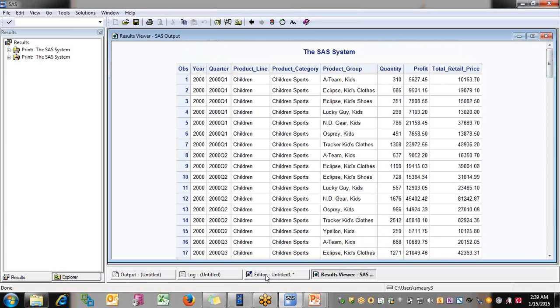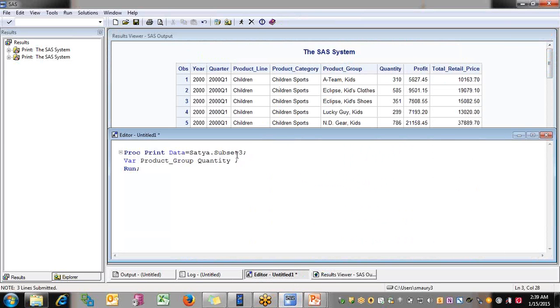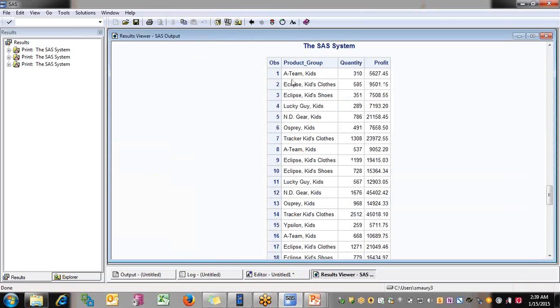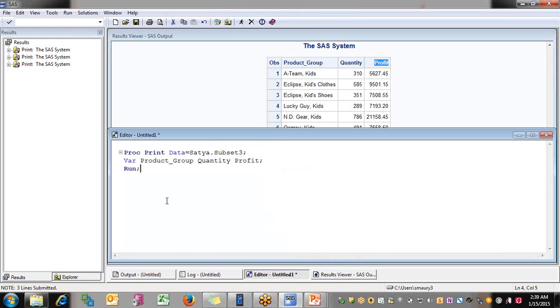Okay, I'm going to add profit in my list. I have added now three variables and I'll run it. So you can see I've got three variables in output. First is product group, second is quantity, and third is profit, right? So this is the way we have been using the var keyword. Var is nothing but variable, that is, how many columns you want to see, right?